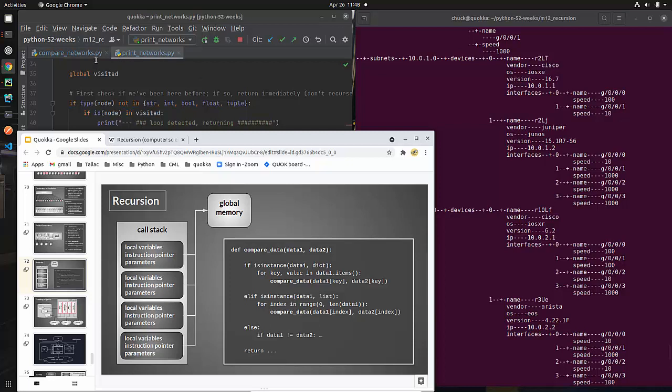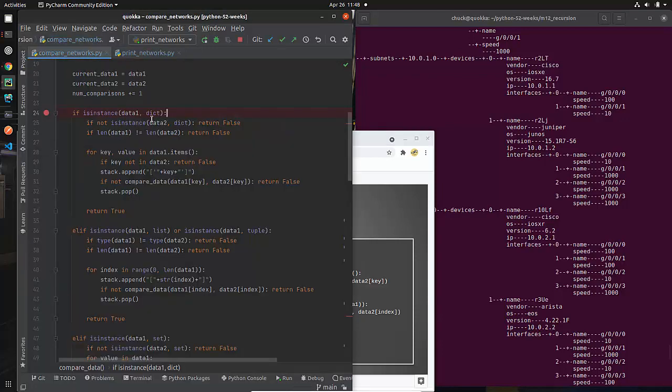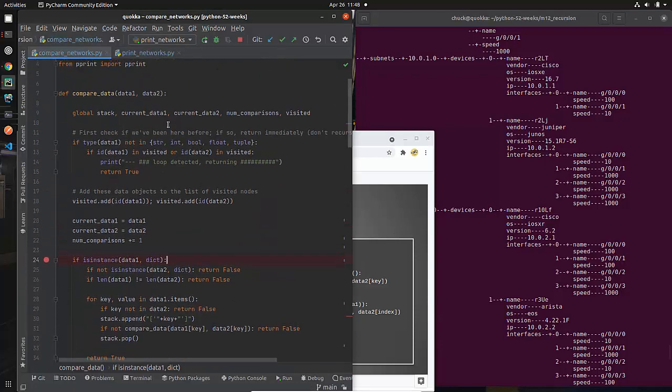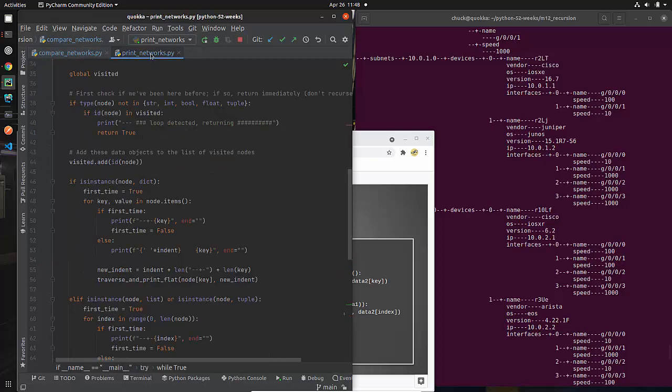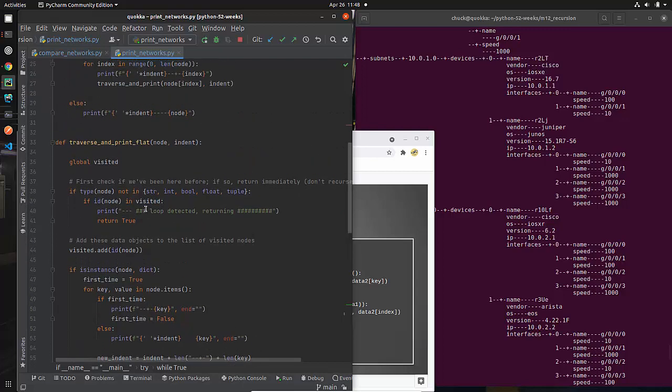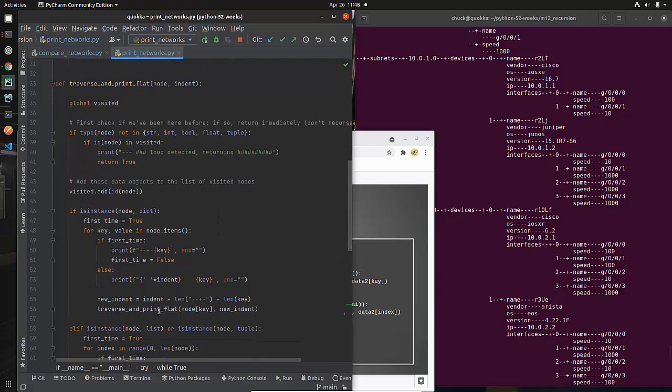We did talk about the two functions that I created, compare networks, where we go through two pieces of data representing networks and compare them, and then at the end print out if there were differences or not. Print networks does a similar thing, except it's not comparing anything, it just goes through the network and ends up calling into itself in order to traverse the tree and to print out subsequent nodes, and you end up with something that looks relatively nice like this. At least in my situation I did.